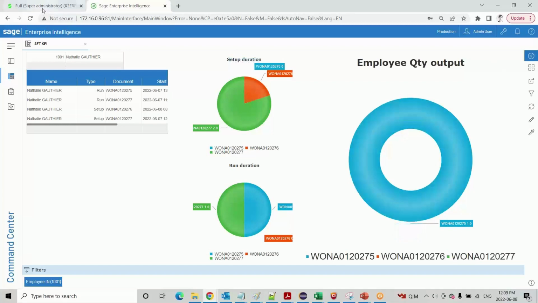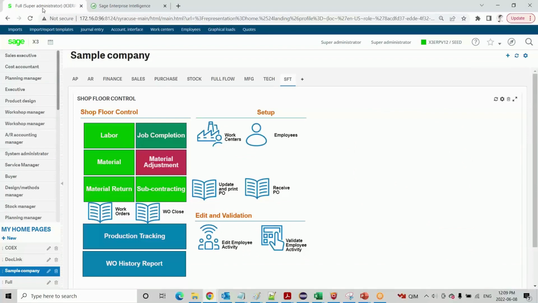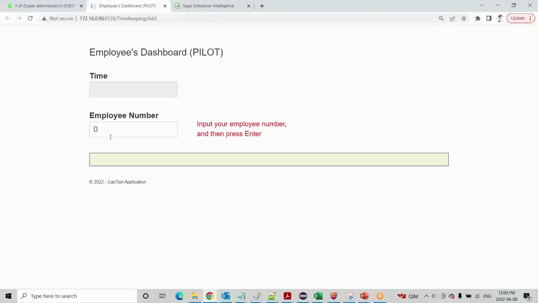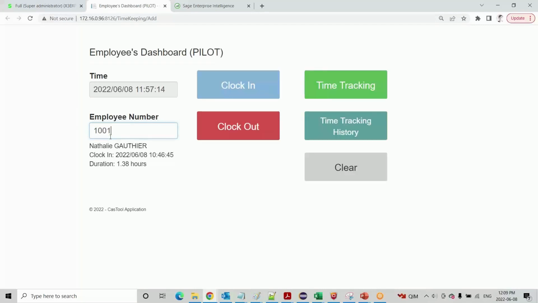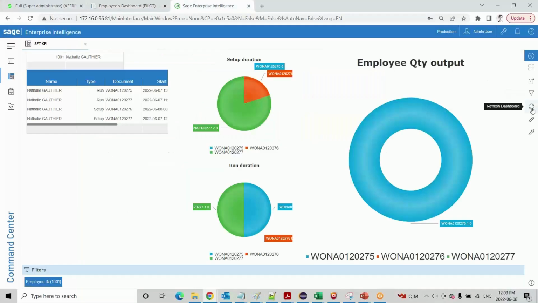Next, we're going to switch to the X3 Shop Floor control process. And we're going to press the labor. We're going to scan employee 1001 to clock in. Now this will be reflected on the dashboard in the worksheet on the upper left.